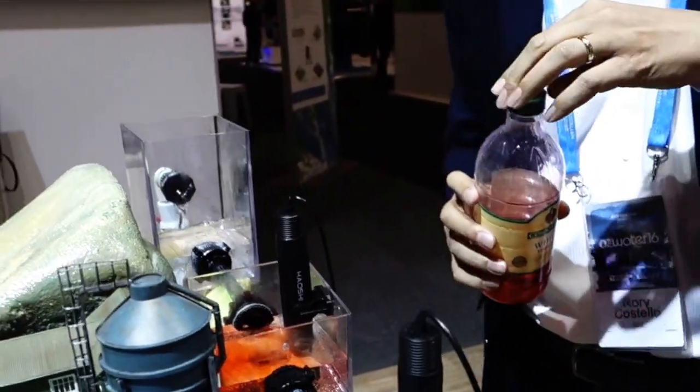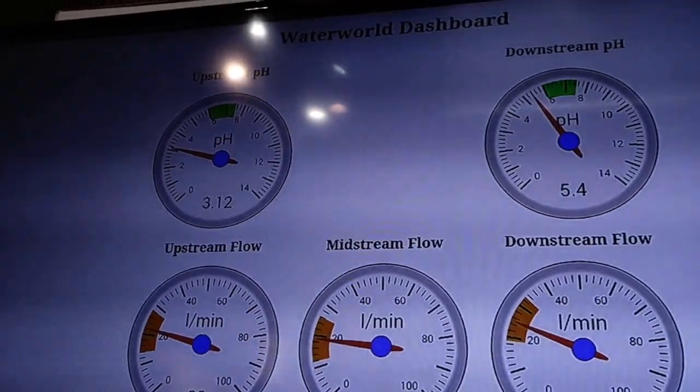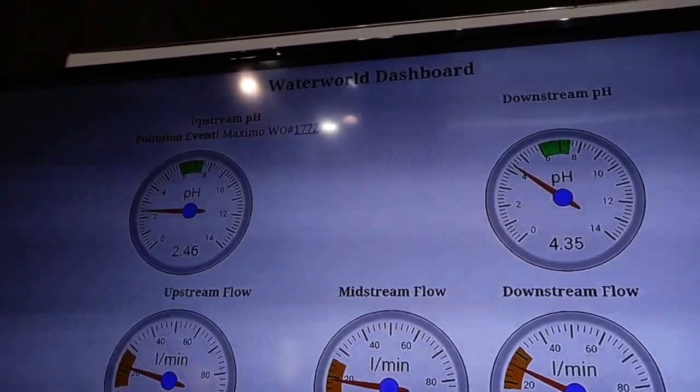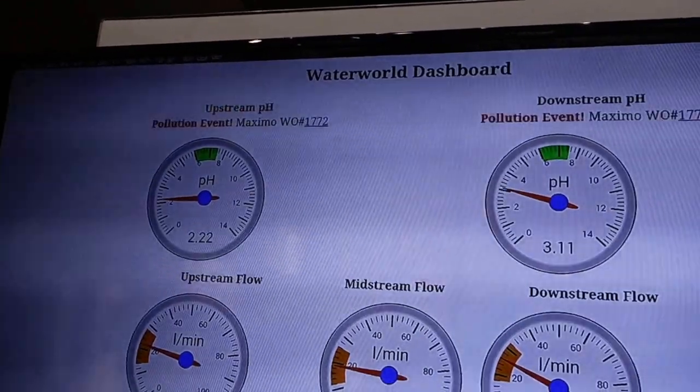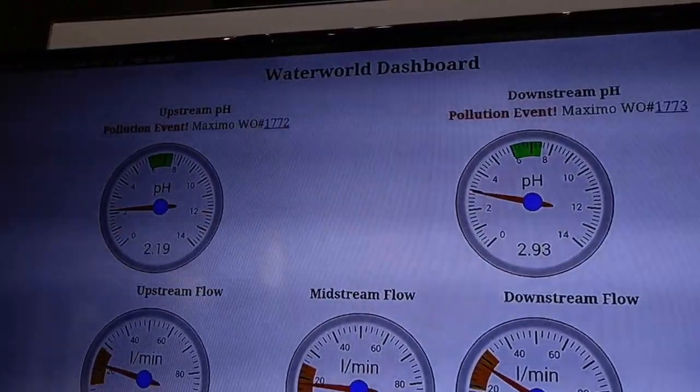Now these sensors update about once every 10 to 15 seconds. So what you'll see shortly is the top left dial is actually going to start dropping pH. Now right now you can see that both sensors are detecting some acidity, but it hasn't matched a business rule that a pollution event has taken place. But you'll see very shortly there, it's now detected a pollution event. And if you can see in the small text, the Maximo work order, that's not a mock-up, that's not cosmetic, that's a legitimate full-blown Maximo work order integrated in by Node-RED.